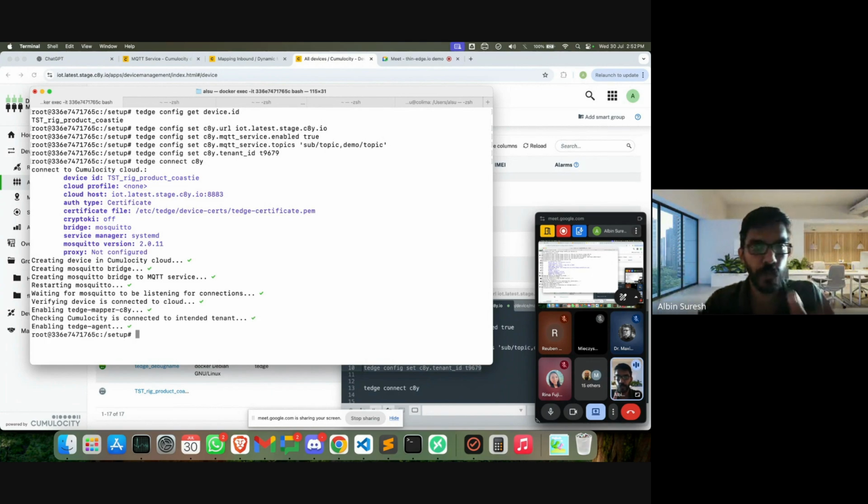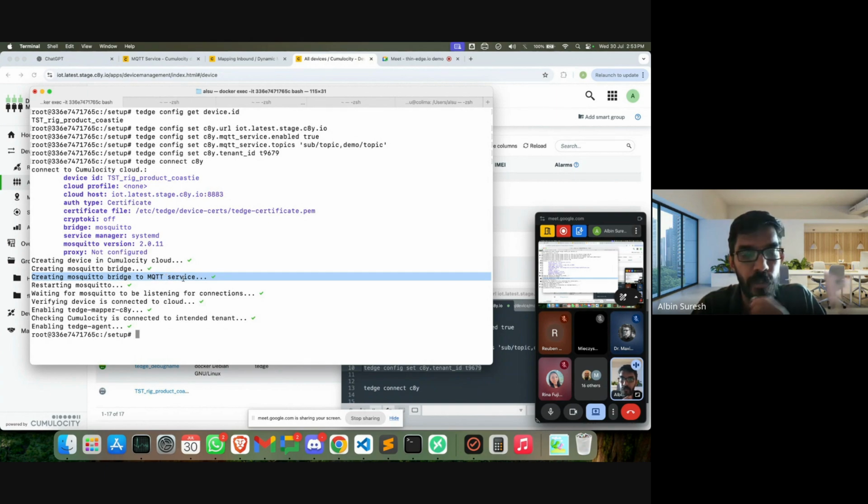When you do this, two connections are actually established. One to the legacy core MQTT endpoint, the one that you're all familiar with, on port 8883. And there is a secondary connection that is being established in the background to port 9883, which is where the MQTT service is available. You can see from the console that the additional step, the bridge to the MQTT service, is also being done. Now that it's connected, you can publish your data.